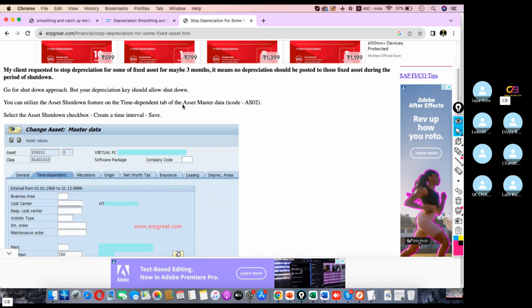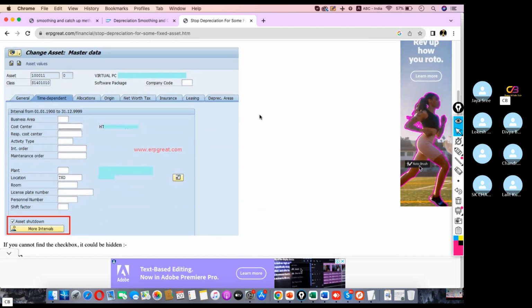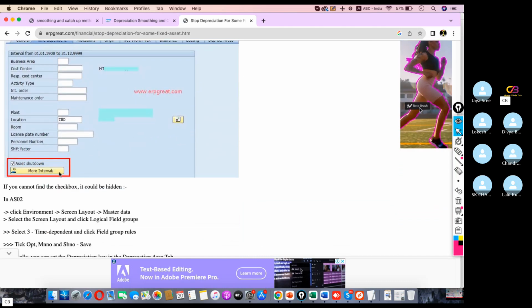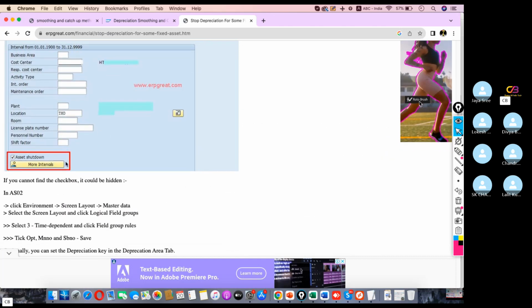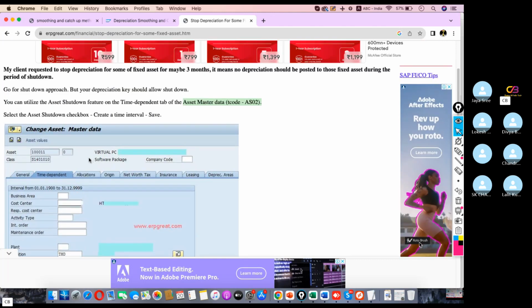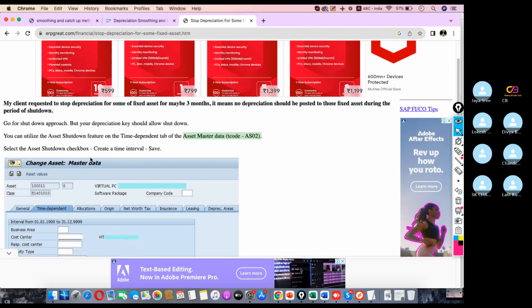One is, you can go to the asset master and select this asset shutdown, go to more intervals and give the details. When you want to shut down, you just provide those details. Then the system cannot calculate the depreciation.